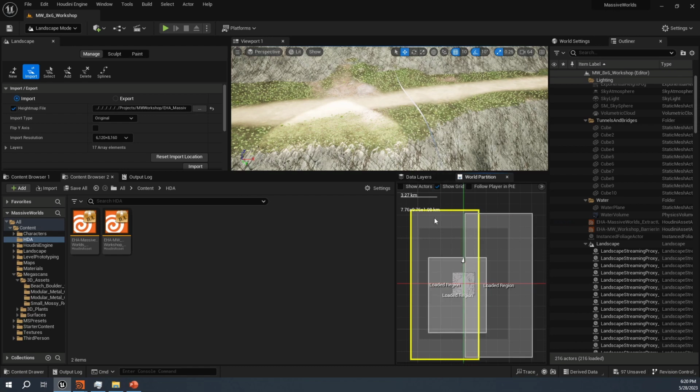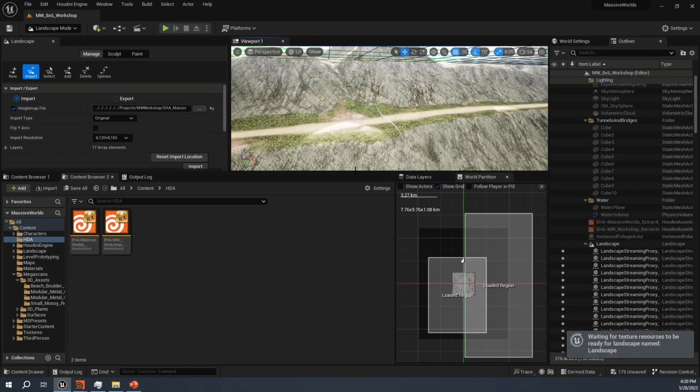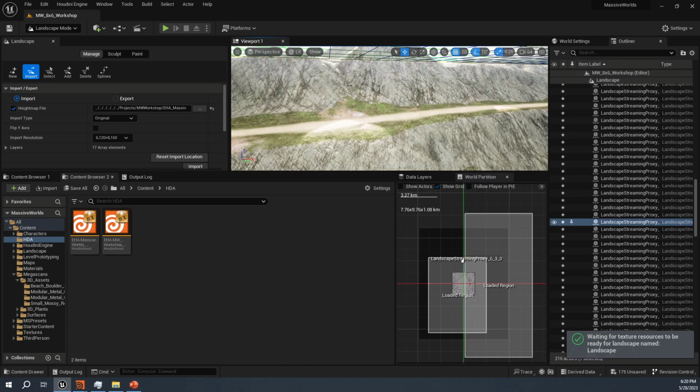I think if I try to load everything again, or maybe not that part. Let me try to re-import with just this part selected, right? So import again. It's gonna take a second, I bet. It might fix the issue. Yeah, there we go.